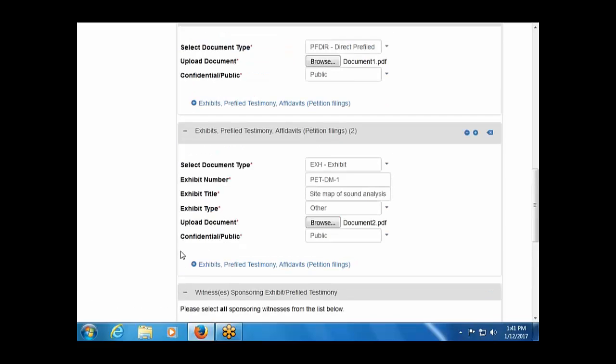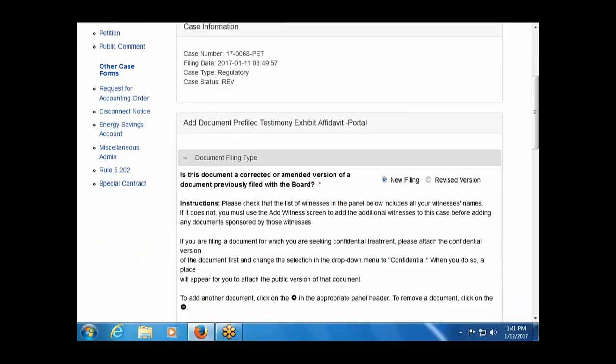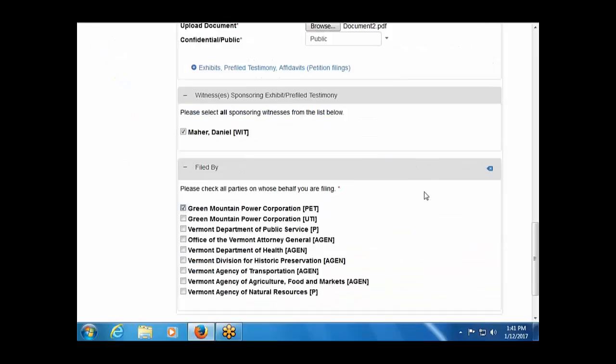Go back up to the top, and I just wanted to bring everyone's attention to the fact that right here is where you would use a revised version of pre-file testimony that you've already filed, like we just did the new filing. There's a revised version of this person's testimony. This is where you would also use it, so make sure that you are clear. Okay, and we'll show you how that works.